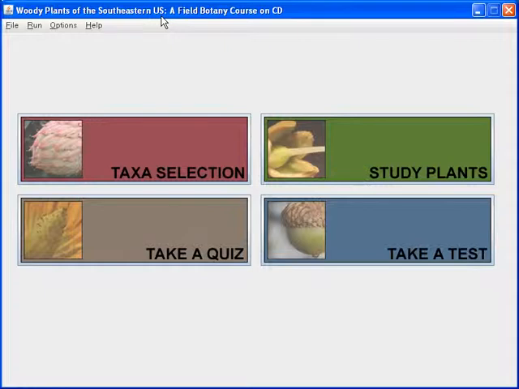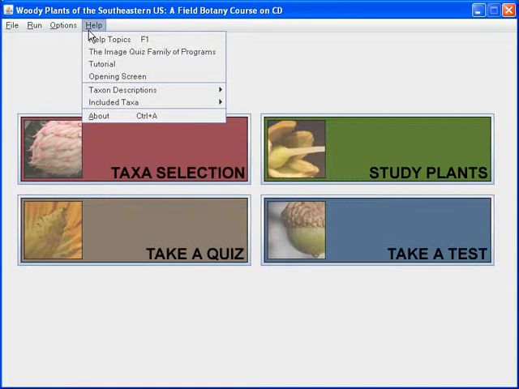Let's see what's available from the Help menu in Woody Plants of the Southeastern United States. Clicking on the Help menu opens a drop-down menu with the selections Help Topics, an Introduction to the ImageQuiz family of programs, Tutorial, Opening Screen, Taxon Descriptions, Included Taxa, and About.